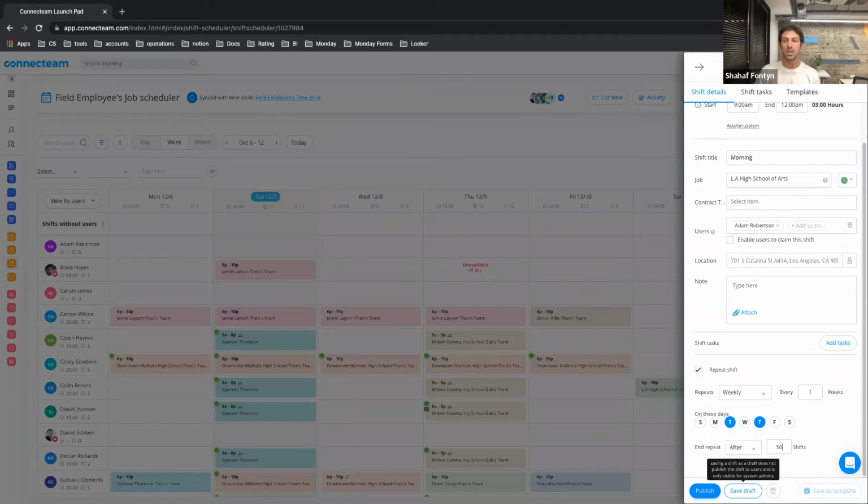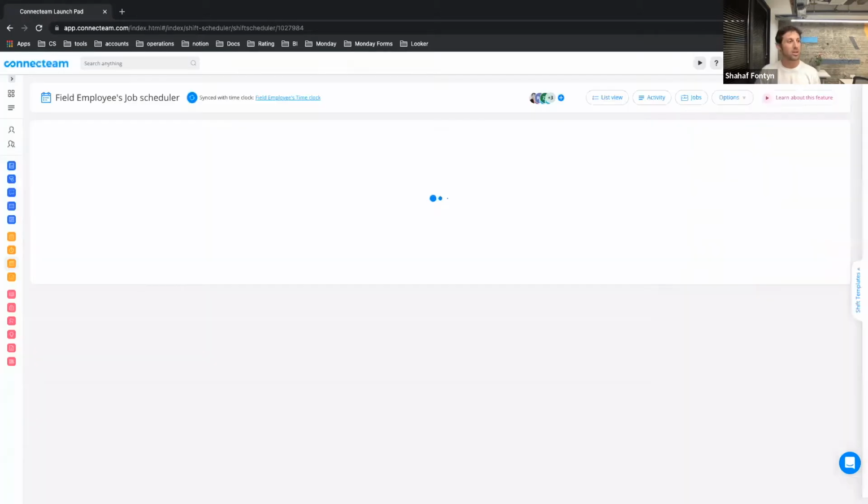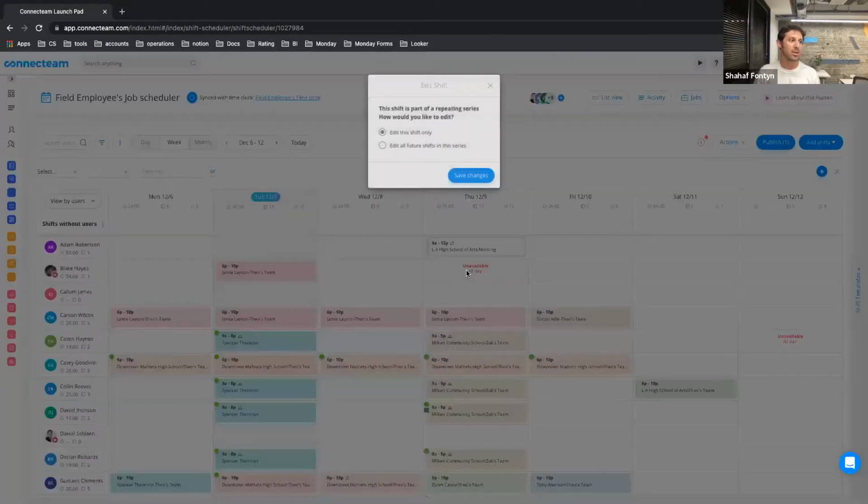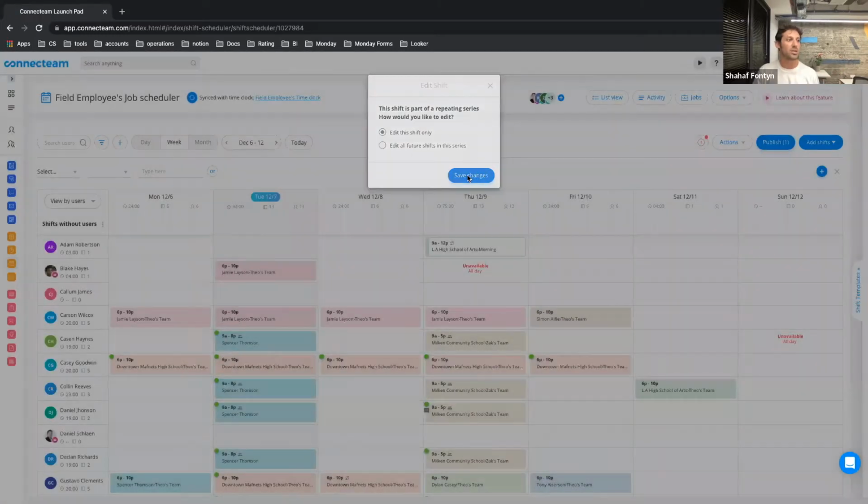Next up, I'm going to save this shift as a draft just to put it on the board, so Adam isn't actually going to be aware of it yet. I click on Save Draft, and automatically the shift appears for me here. So Adam at the moment can't see it because the shift is in draft mode. It's only open to different managers. From here on, as a manager, I can simply manipulate the shift as much as I want. I can move it to Blake, and I can decide whether to edit just this shift or the entire one. I'm just going to edit this one, save changes.